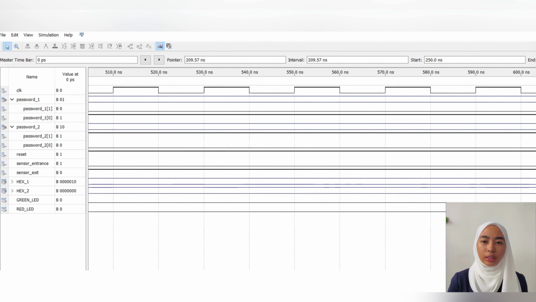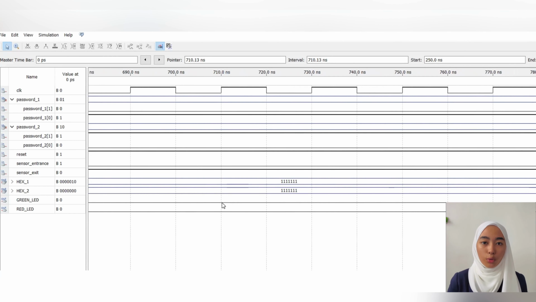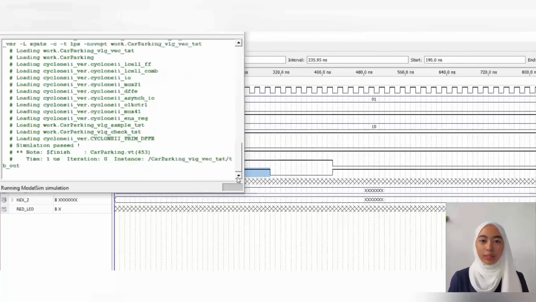When sensor entrance is equal to 0 and sensor exit is equal to 1, then no new car is coming. The output will be hex 1 and hex 2 both 1111111. Next, we go to the wrong password flow.